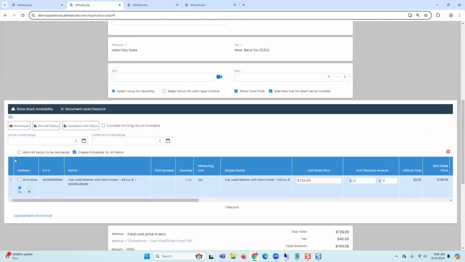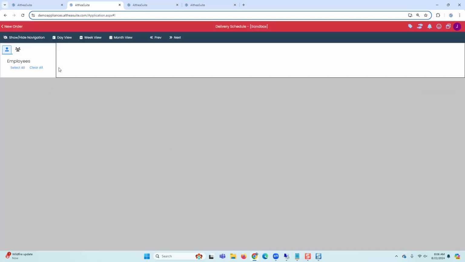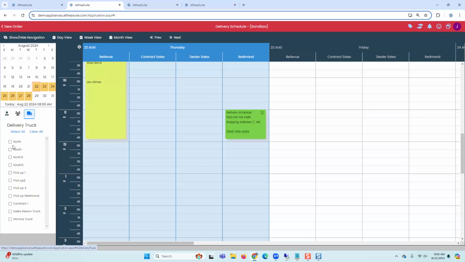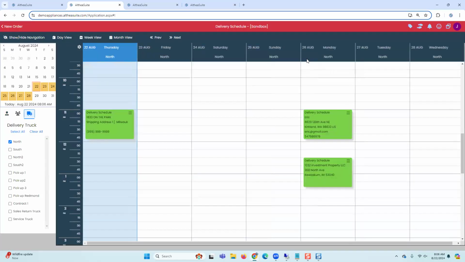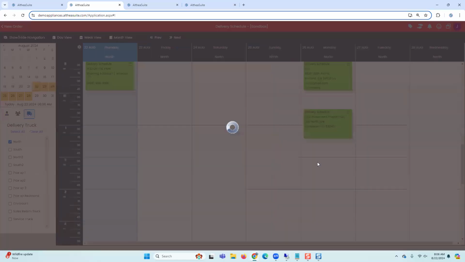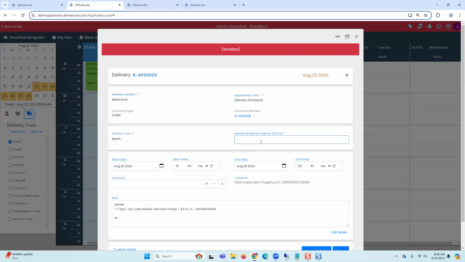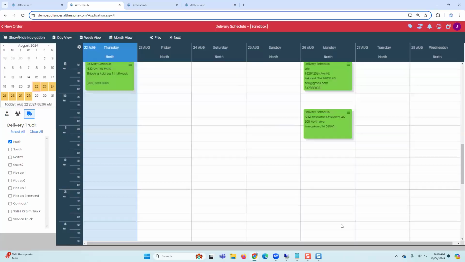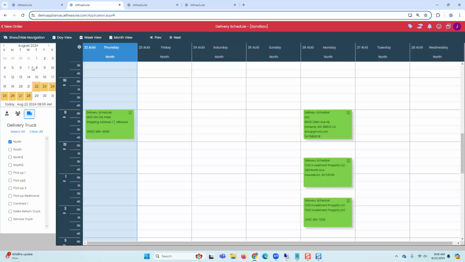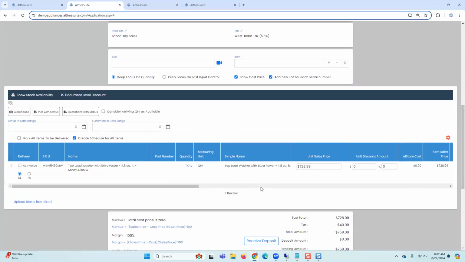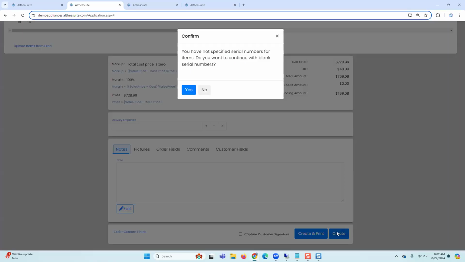I can do that right here. Let me do that. So I'll schedule this delivery. I can say that, okay, my North truck is available. It's going on 26th. Let me put that on that schedule. It will take 2 delivery slots and I'll save that. So I have also scheduled a delivery for that serial. And then let's go ahead and create that order.